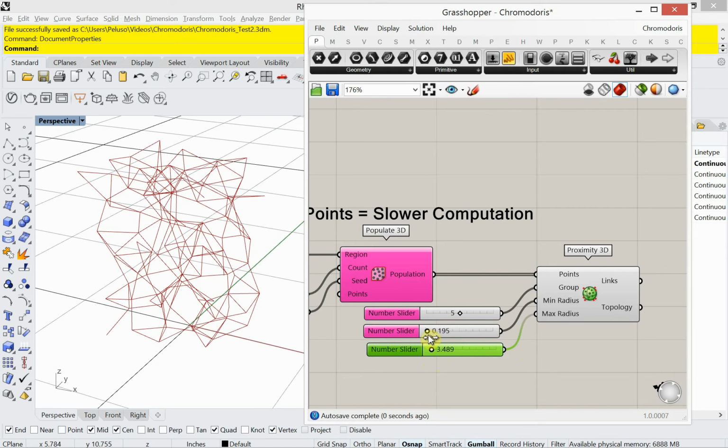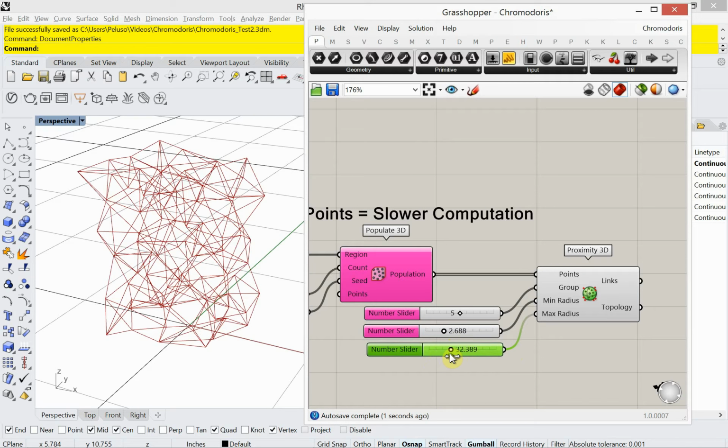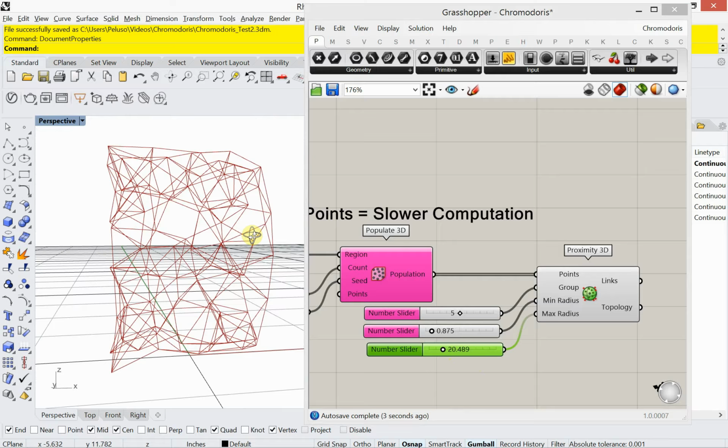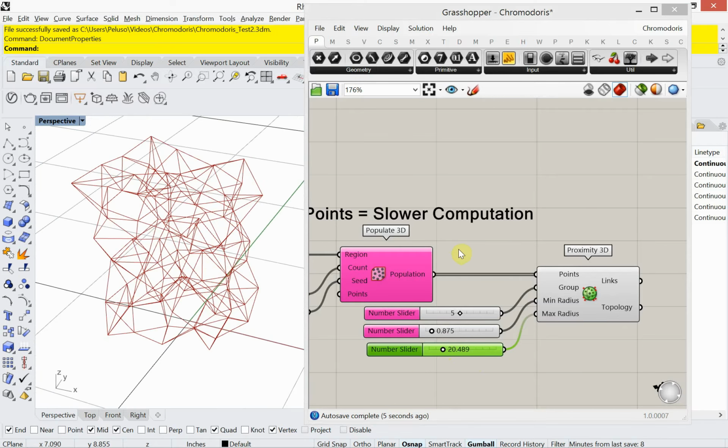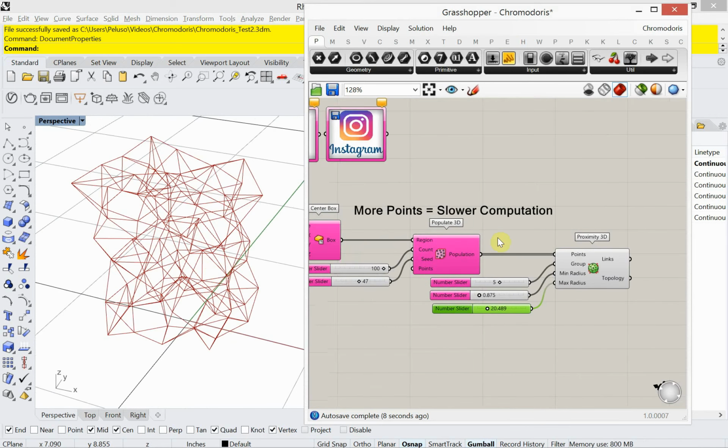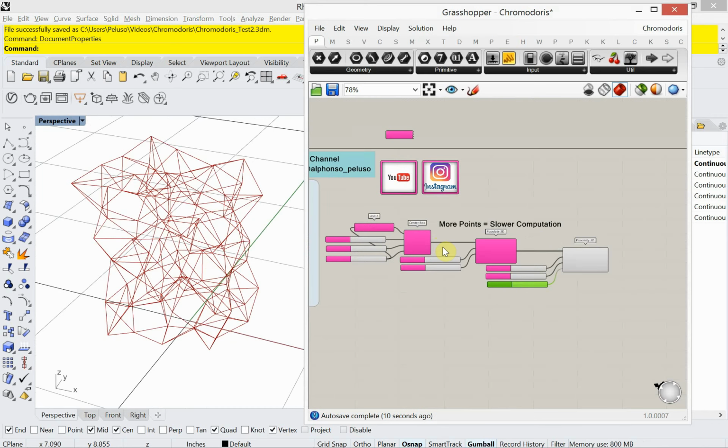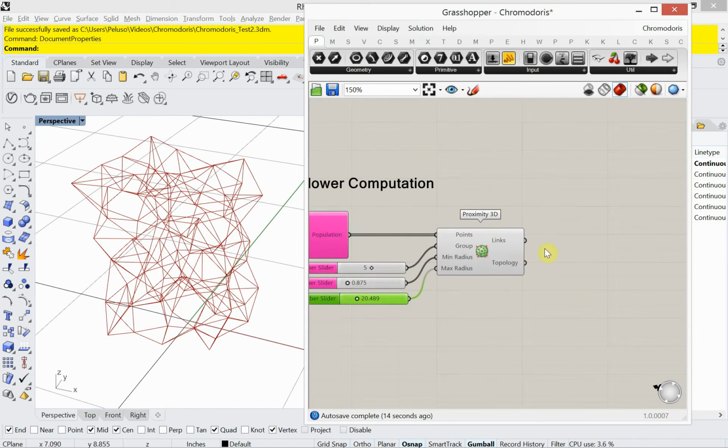Alright, so just some other ways that you can be flexible inside of Grasshopper. Okay, I want to start with fewer lines right now, especially when we're just taking a look at the plugin. So that looks pretty good, not too bad. Okay, so that's our proximity 3D. That's just setting something up really basic. We haven't done anything in Chromodoris. That's just setting something up really basic in Grasshopper.